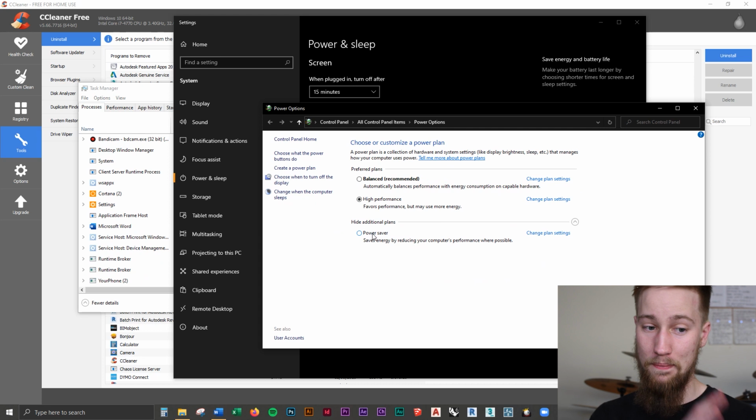And you can buy a brand new computer, put it on power saver, and you'll find it's running slow as hell. You can clean up your computer as much as you want and you'll be like, why is this brand new computer still slow? It's got good hardware, it should run really well, why is it slow? And if you change this to high performance from power saver, you'll probably find that it runs so much better. That's all you have to do, just change this to high performance.